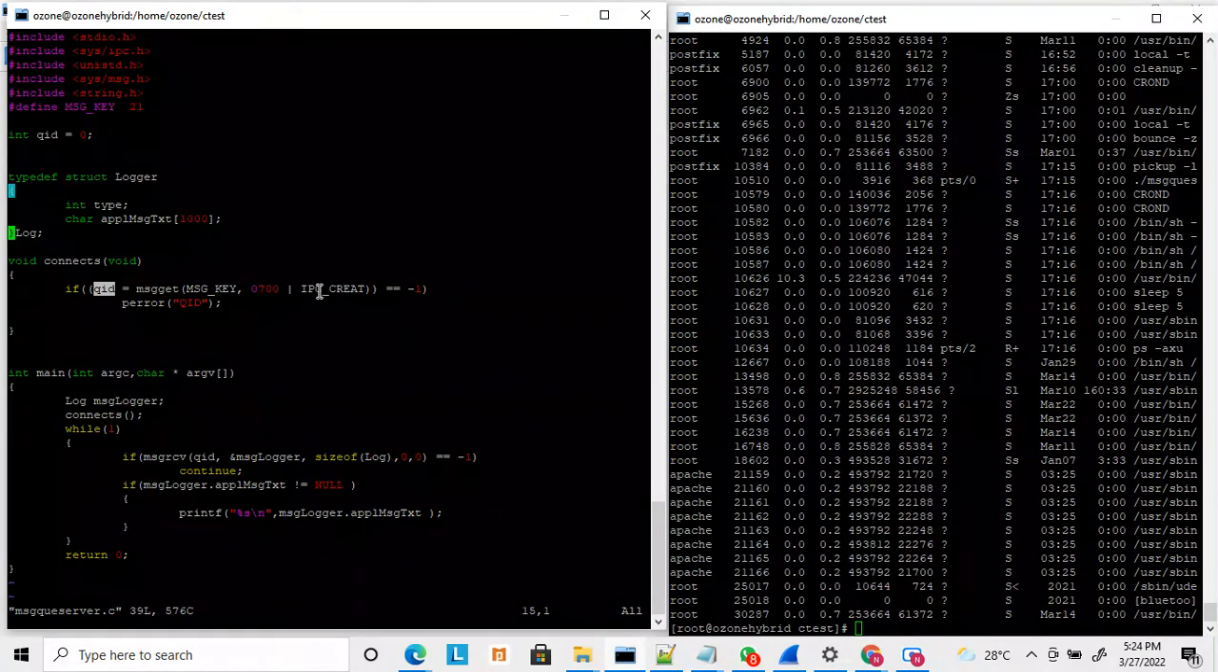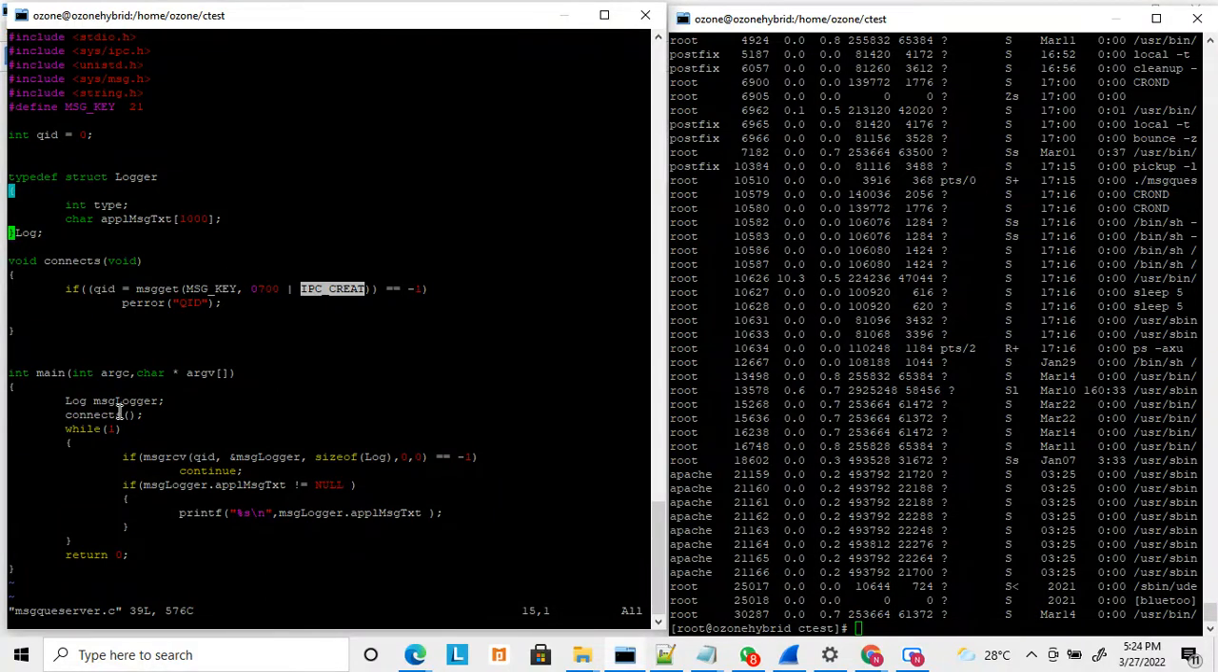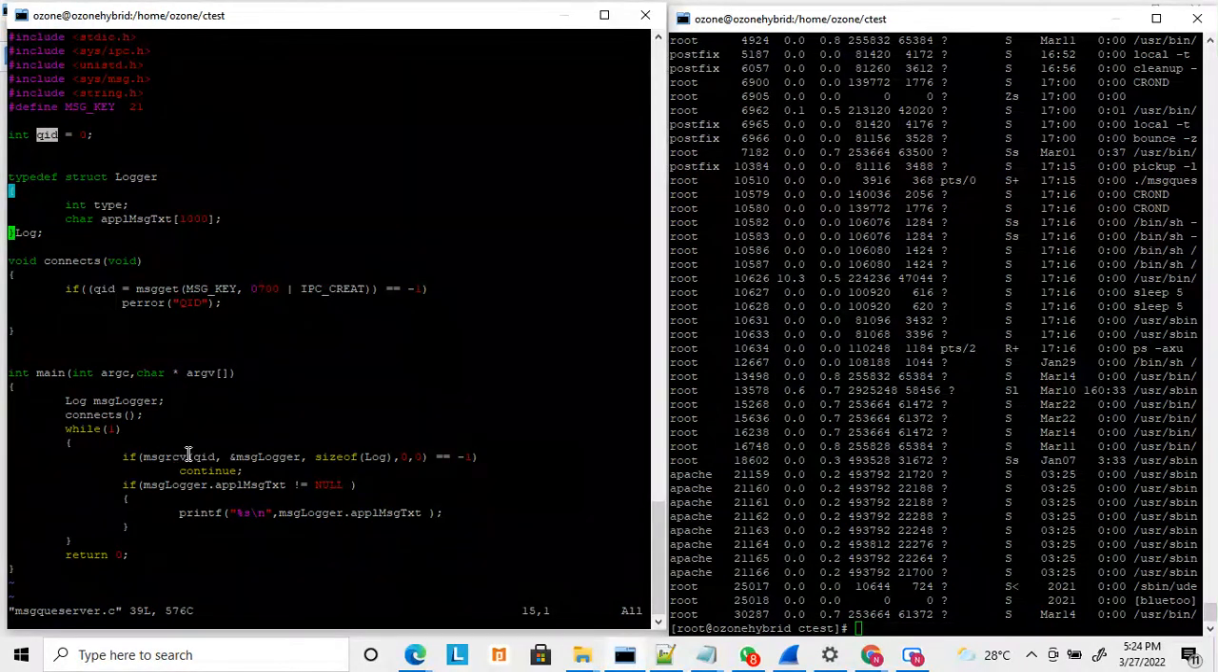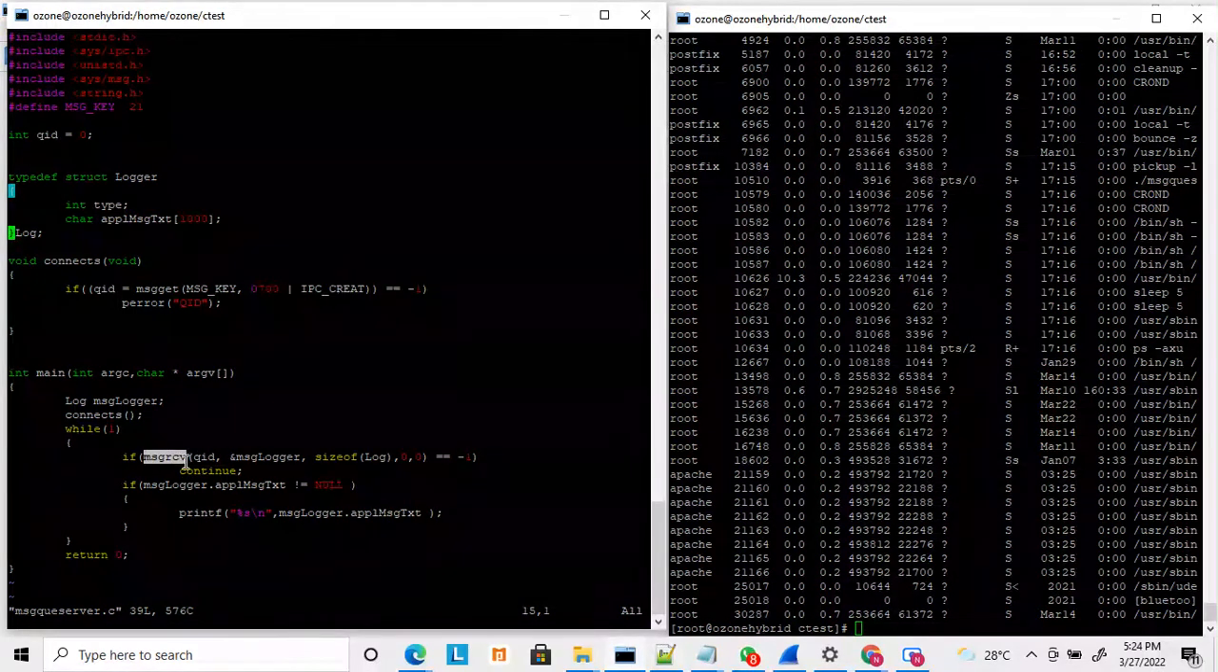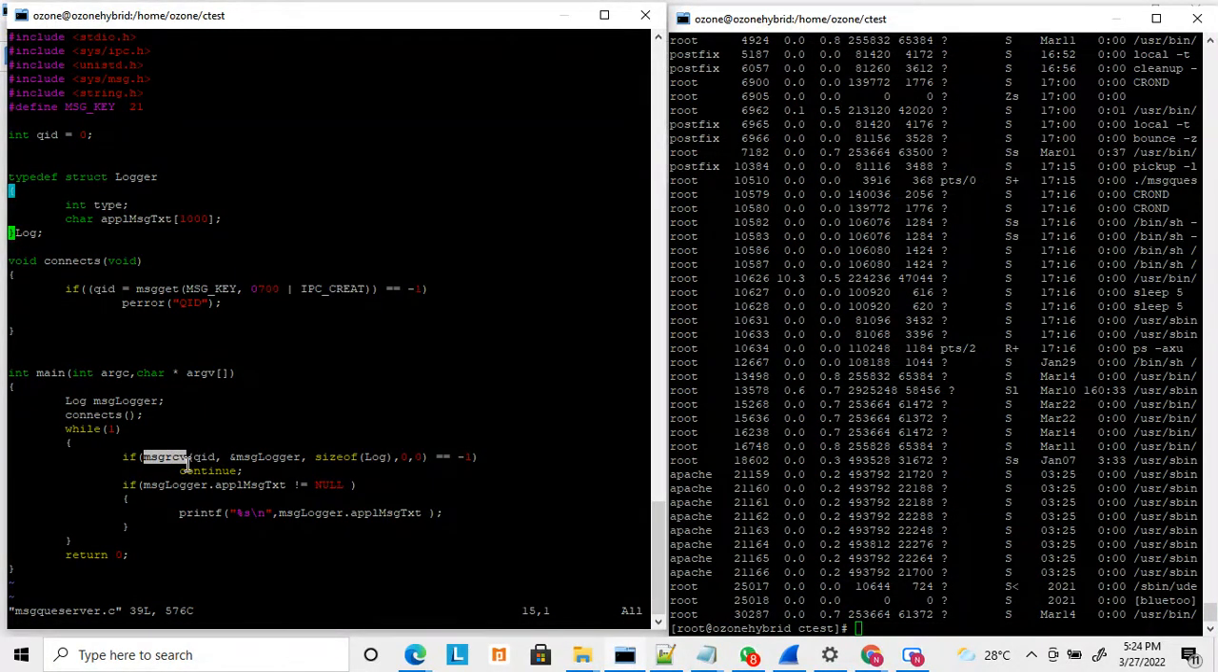So here is the server. What I will be doing is, in the main process, I will call this connect function to create a message queue and get the queue ID. I put the queue ID as global here. This queue ID I will be using for writing. So msgrcv for receiving from the message queue and msgsnd for sending data to the message queue. So let's see here.